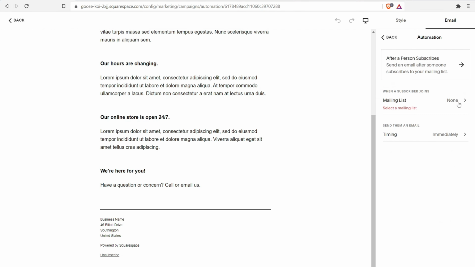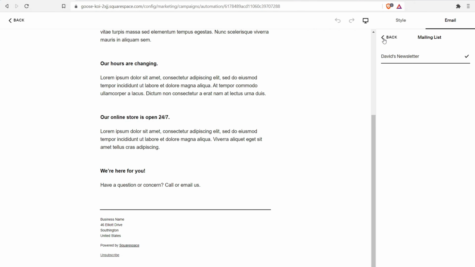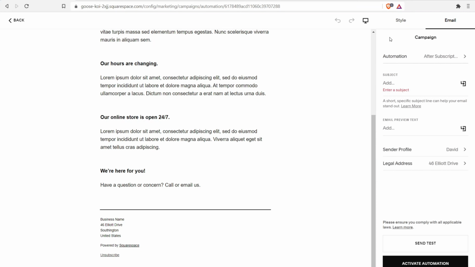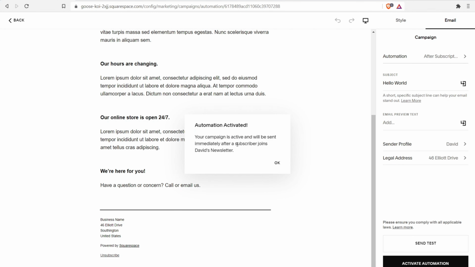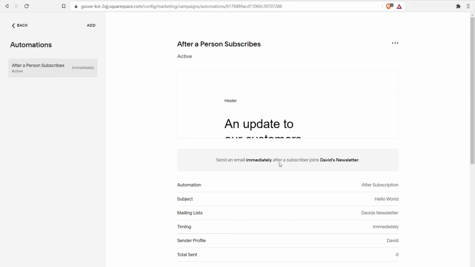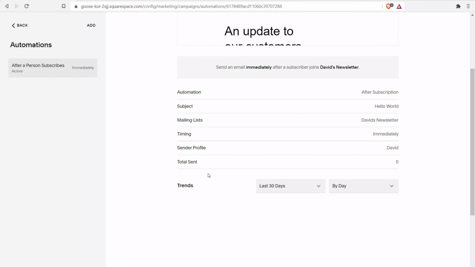All right, so the mailing list, and we're going to click on that. Okay, and let's click on back and add subject right there. Okay, let's type in hello world. There we go. Activate automation. Great, wonderful. So automation is activated. There you go. So after a person subscribes, they immediately receive this email right here. Then these are all your little analytics right there.